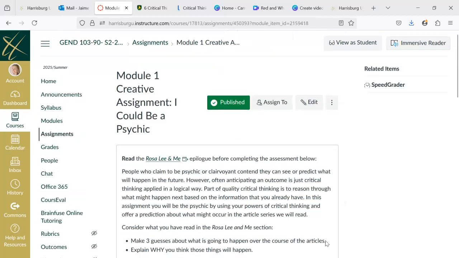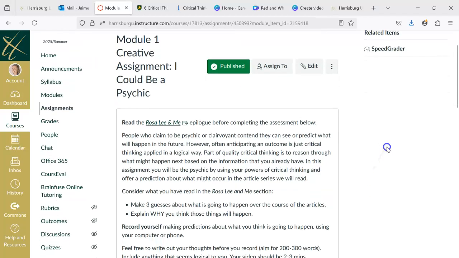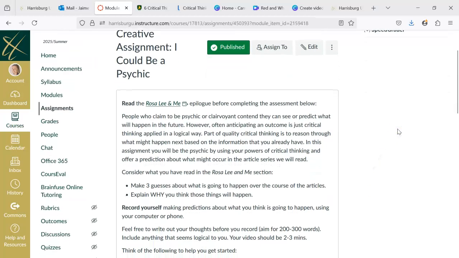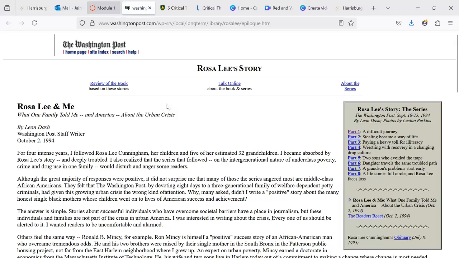Throughout this term, we will be reading Rosalie and Me by Leon Dash. He's a journalist, and this was published in a newspaper in segments. I actually have the book form. It's out there if you want it, it's up to you. You don't have to purchase anything for this class. I just like physical books. They're pretty cool. So what you're going to do is read the epilogue.